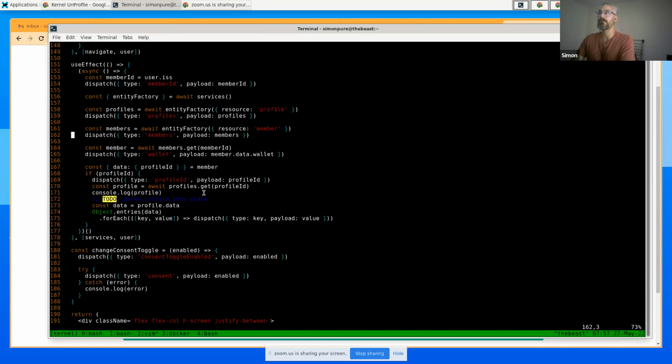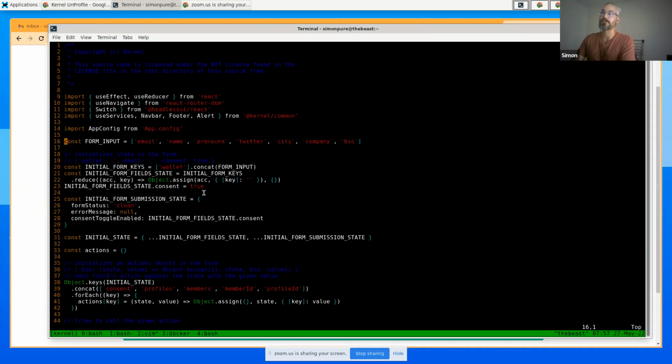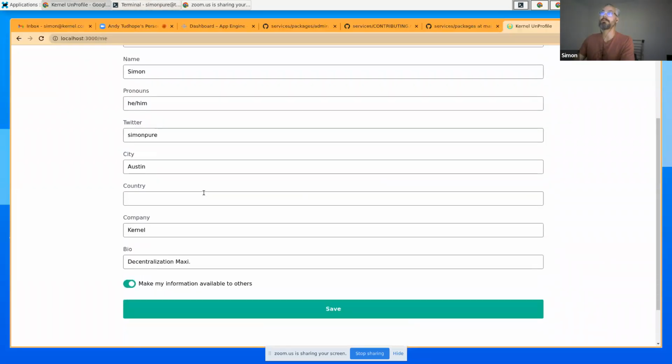Maybe briefly, about 3 minutes left, so let me just show the hot code reload real quick. Here we're using the reducer pattern. For example, this is the forms. Let's say we want to add country. So I'm saving, it auto compiles, and the country shows up.